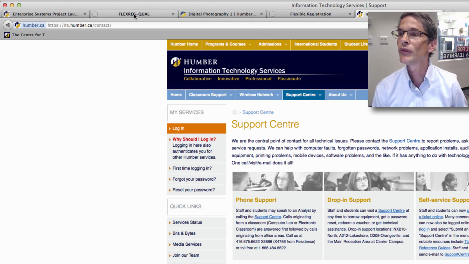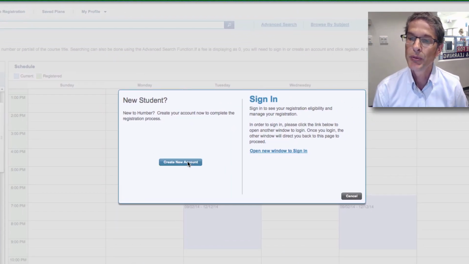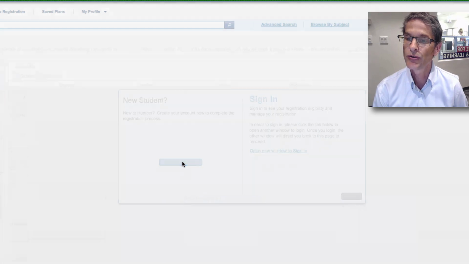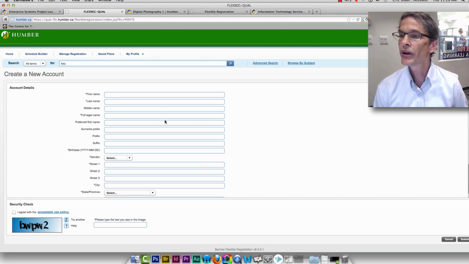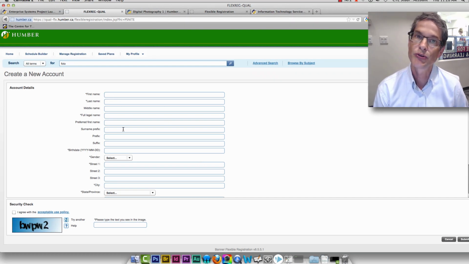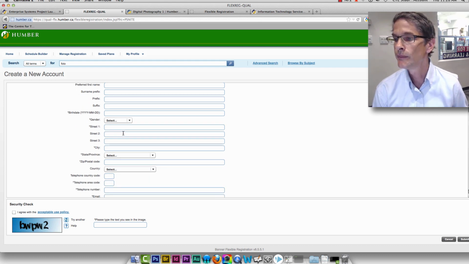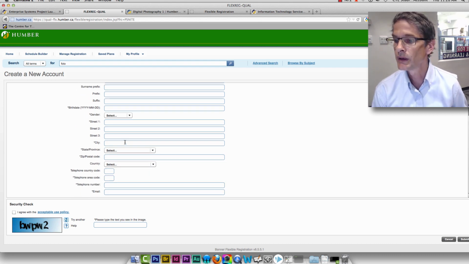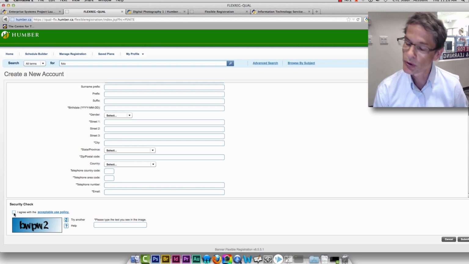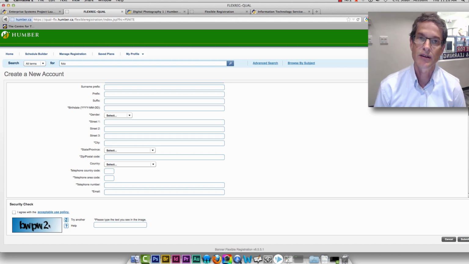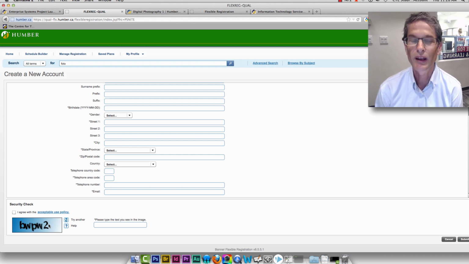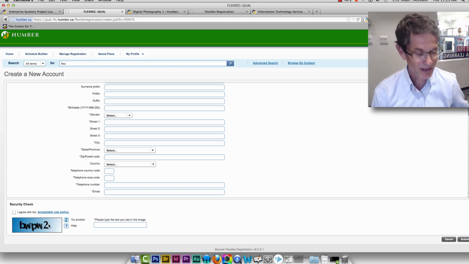Go back to our FlexReg, and I'm a new student, so we're going to click on New Student. And we're going to create a new account, and we have all these fields with our names, gender, etc., street, telephone number, and email. And then down at the bottom, I agree with the acceptable use policy and a little security check so that you're not a robot. This is so we don't allow robots to sign up for our courses.